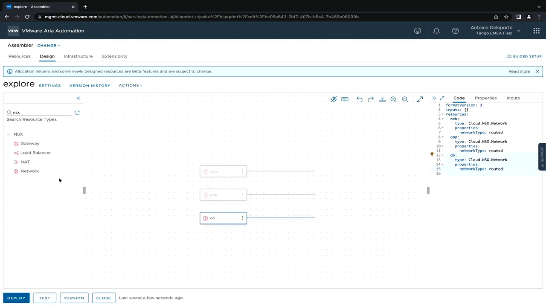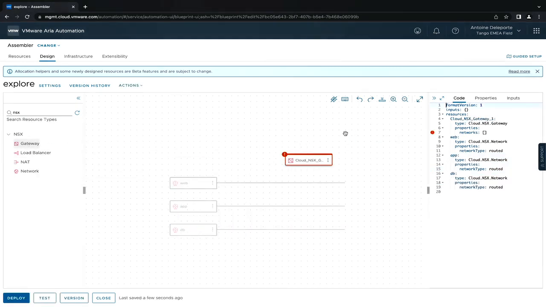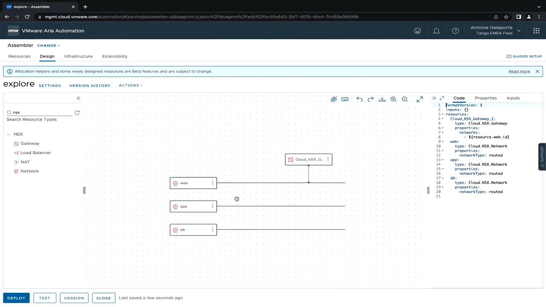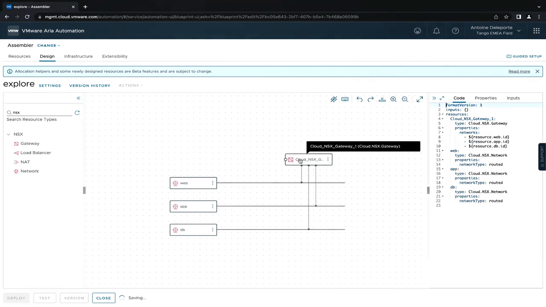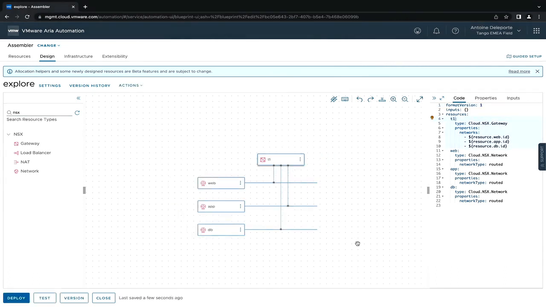I want these segments to be routed with a tier 1, so I will just drag and drop a gateway as well, and connect my segments to my gateway like that. Okay, very easy. I can give it a name as well, like tier 1. So for the network, that's it.